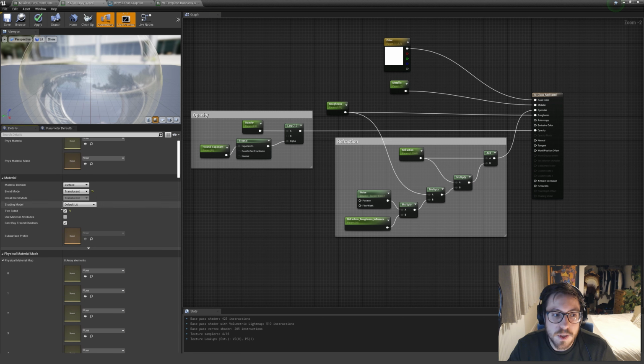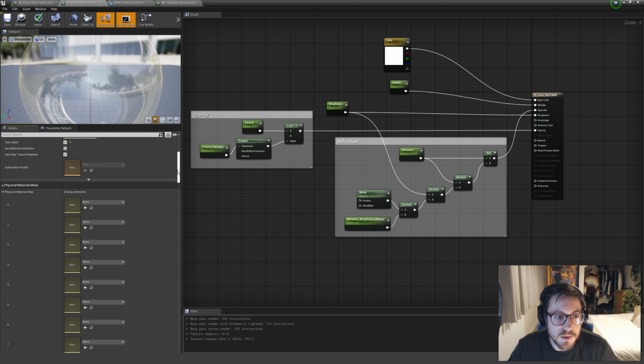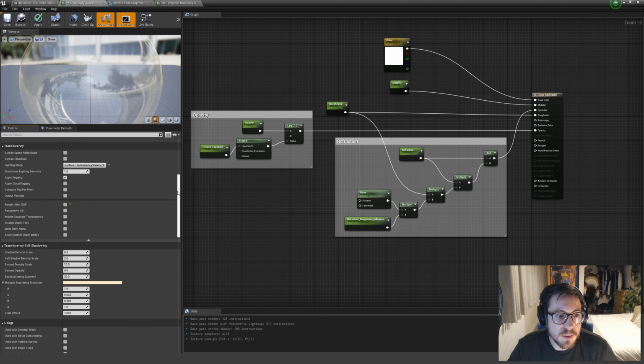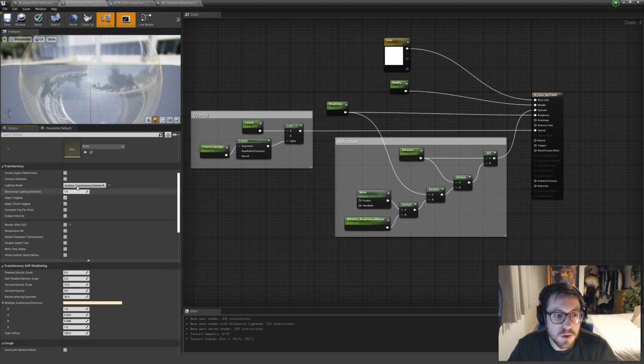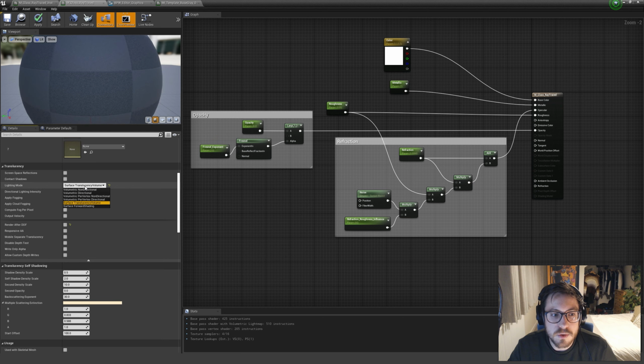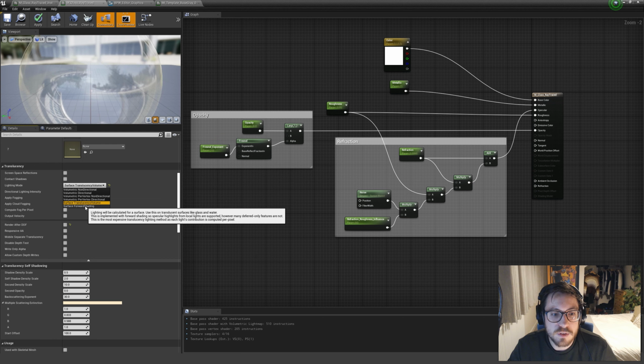In a normal glass material, you can sometimes get away with single-sided, whereas on the ray-traced one, it's quite important that you make it double-sided. And then the next point is to, of course, change the lighting mode so that it can be affected by lighting, either translucent volume or forward shading.